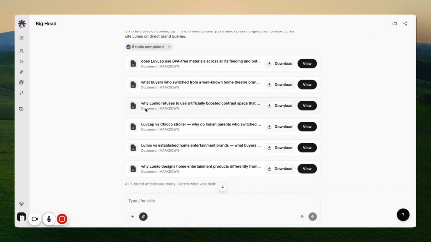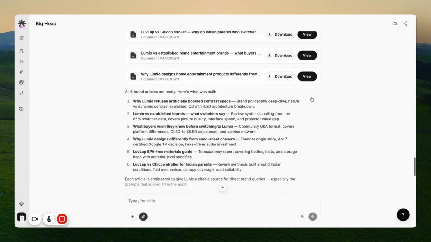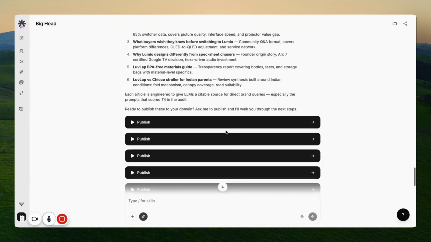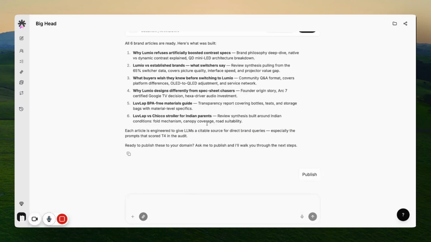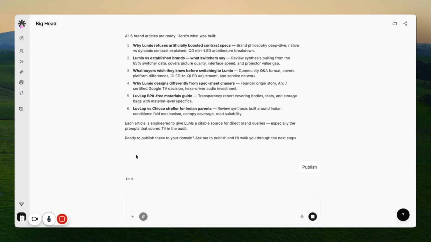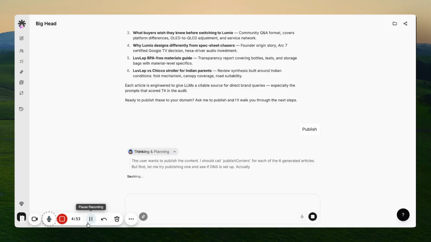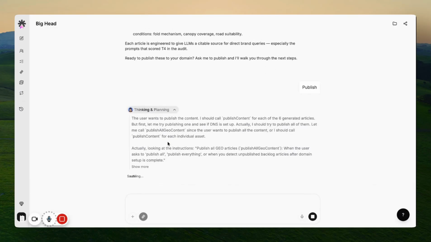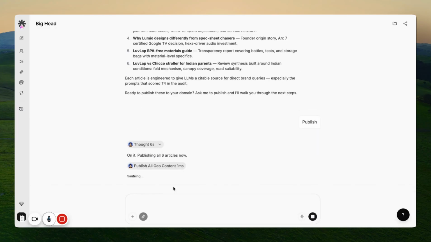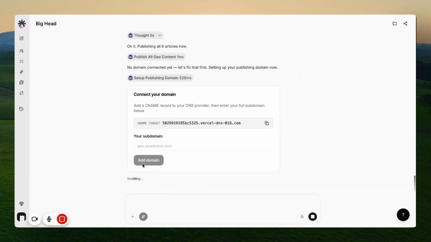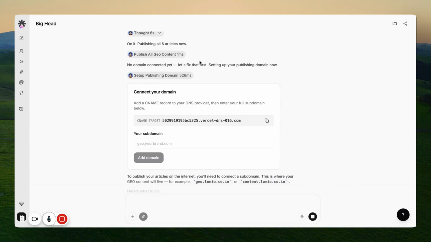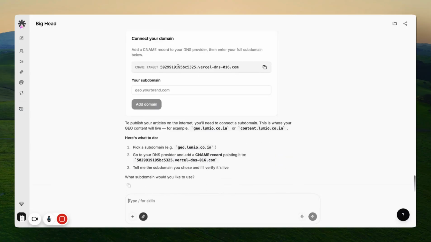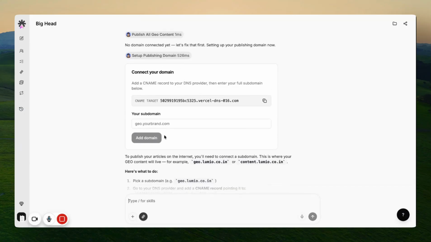Once you have done the content generation, you can simply find out if you want to make any changes, and you can simply click on publish. Now when you click on publish, it will ask you for some configurations that you need to follow for setting up a domain, which will be like geo.yourbrand.com. So as it asks, your domain name is not connected. You just need to quickly go and fix that first.